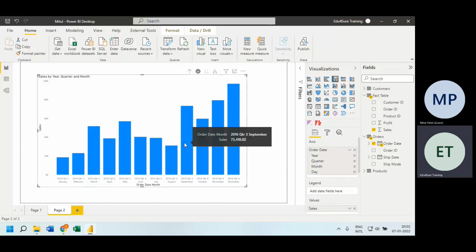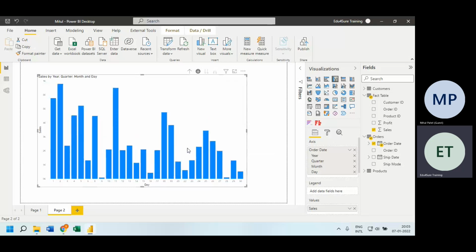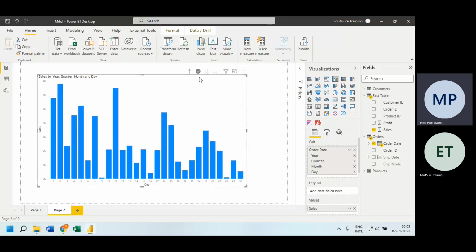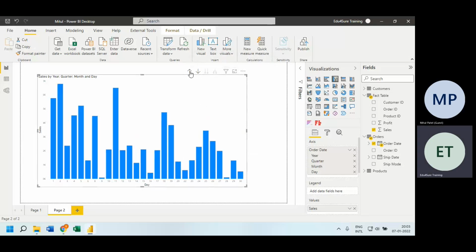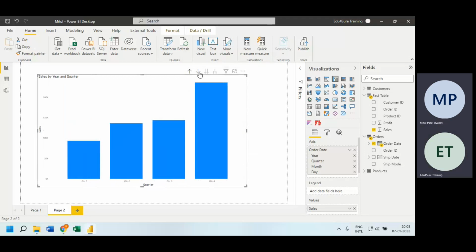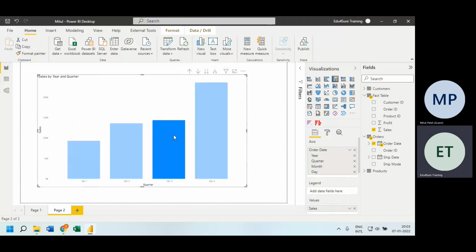If I double click September 2016, it will go into the September detail. So basically, this is the option to drill down a particular data point, not the entire visual. Understood the difference between drilling down the entire visual and a data point? Okay, so this is that. If you turn it off, you would be back. Like it has been turned off. Now, if you click on quarter three, nothing is happening.